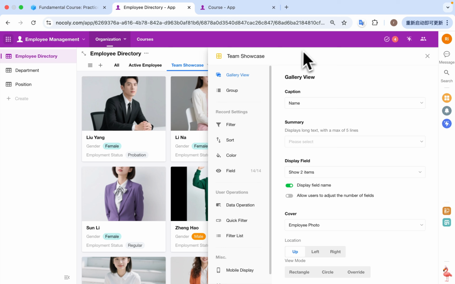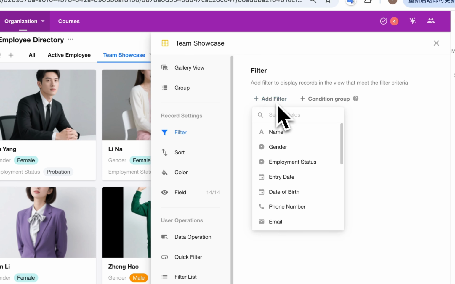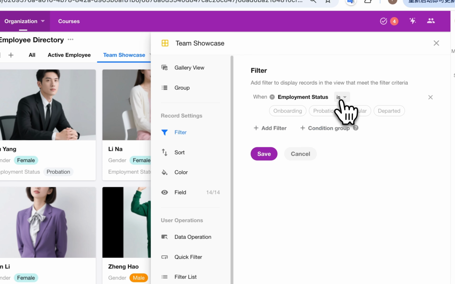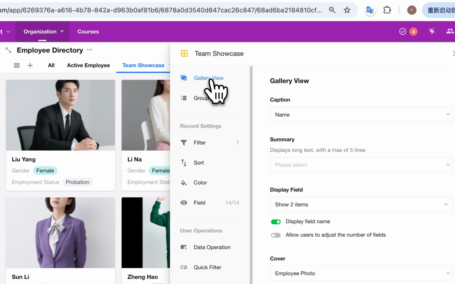After the view is created, we need to configure its filter. As before, we set employment status to not any of departed. And click Save. This way, only active employees will be displayed in the gallery. Then, let's click to the gallery view.